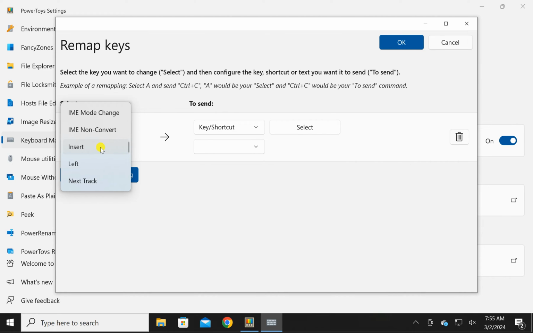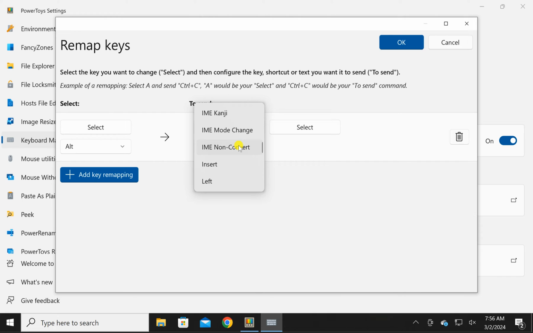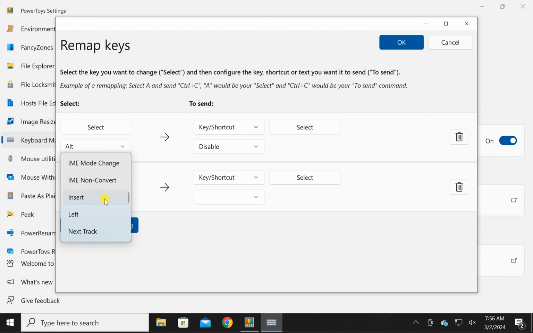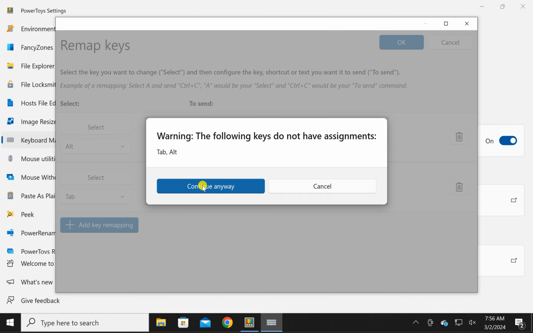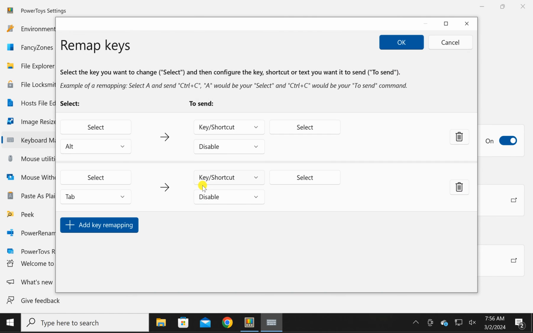In the drop down menu, select Alt. In the to send drop down menu, select disable option. Again click on this add key remapping button. Now select here tab option, and in the to send drop down menu, select this disable option. Then click on this OK button, click this continue anyway button.